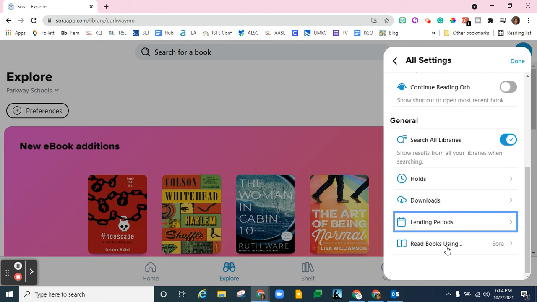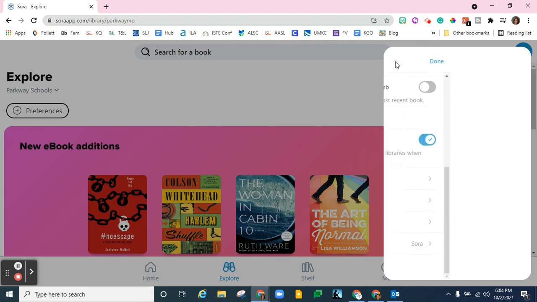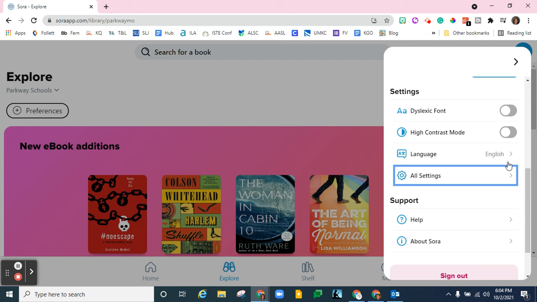Finally, last but not least, we have read books using Sora, Sora on another device, or Kindle, and you can make that choice depending on what device you are at. So that is it for our settings at the top right of the menu.